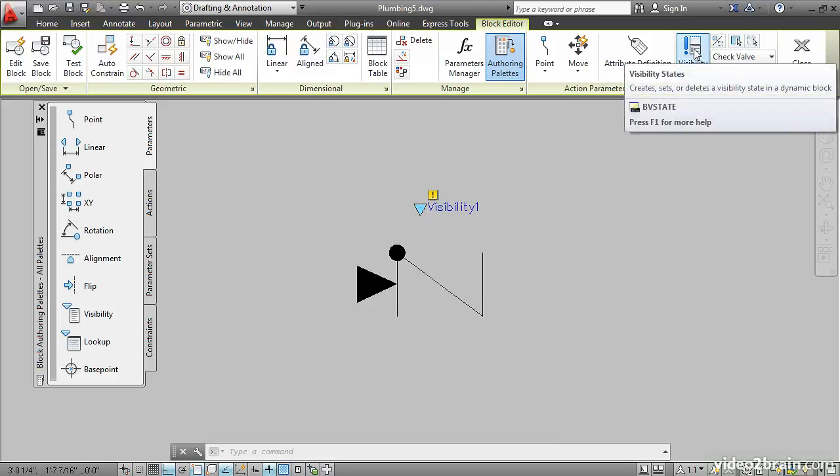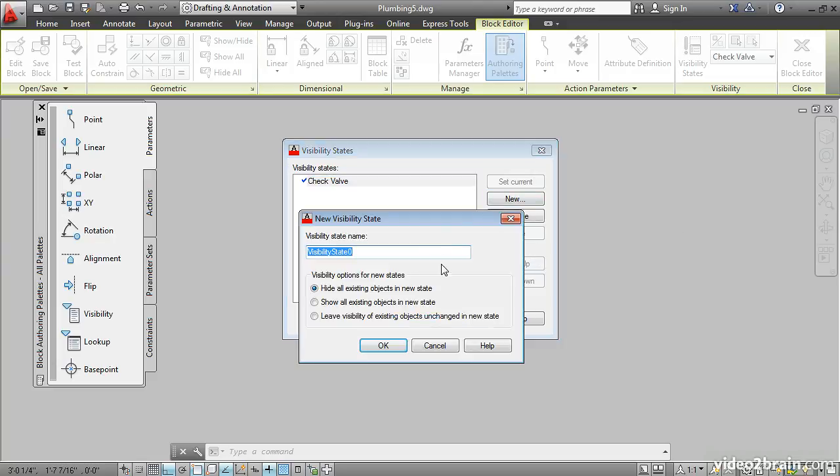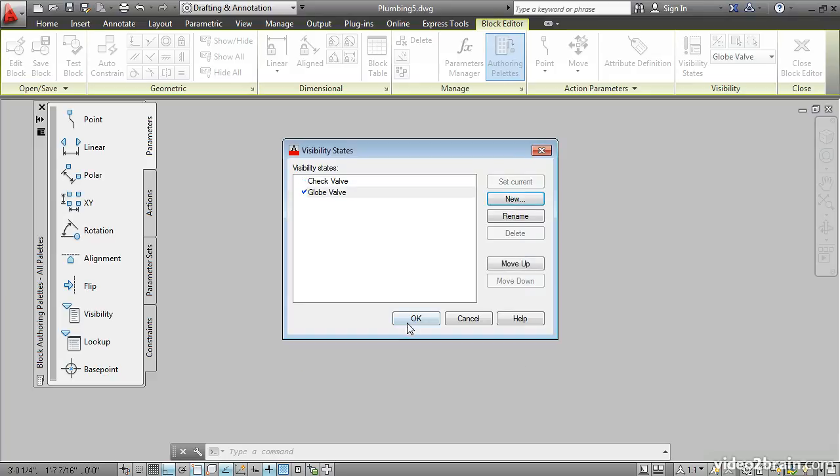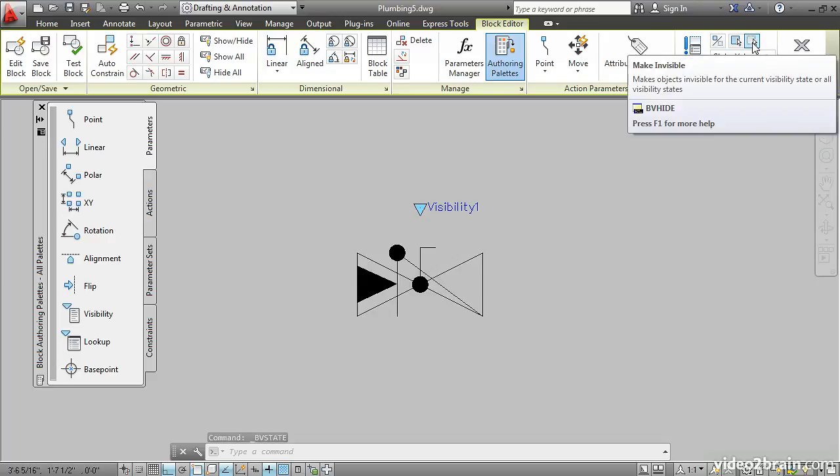Let's go ahead and create another visibility state. I'll click New, and this one I will call Globe Valve. Now we have some options here about how we want to handle the visibility of the other objects. Let's choose Show All Existing Objects in New State. OK, and OK.